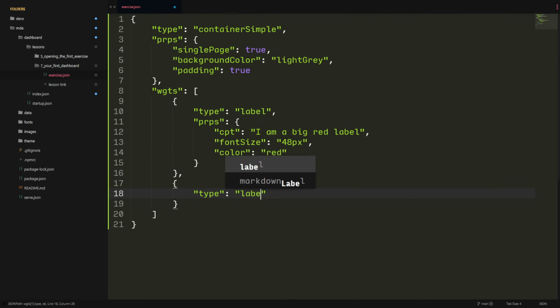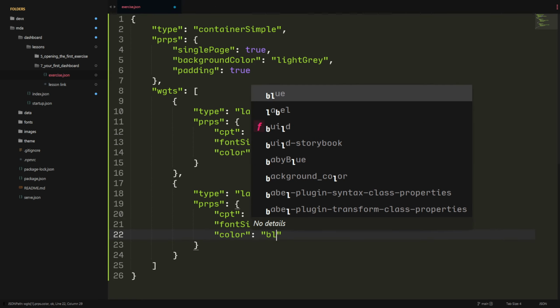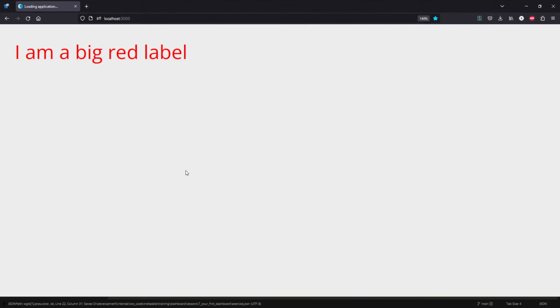Again, we need the type, we need properties, smaller font size, and the color, of course. And there you have it.